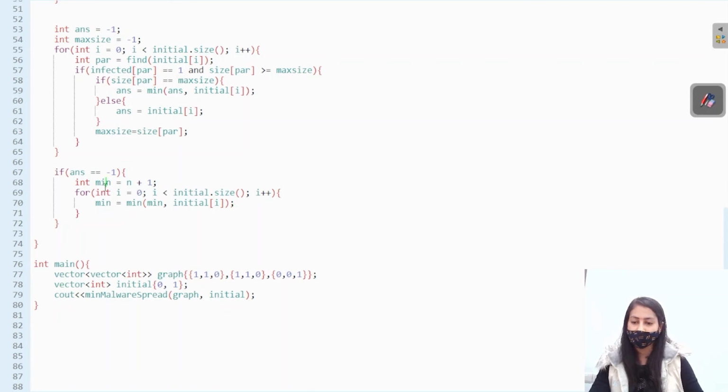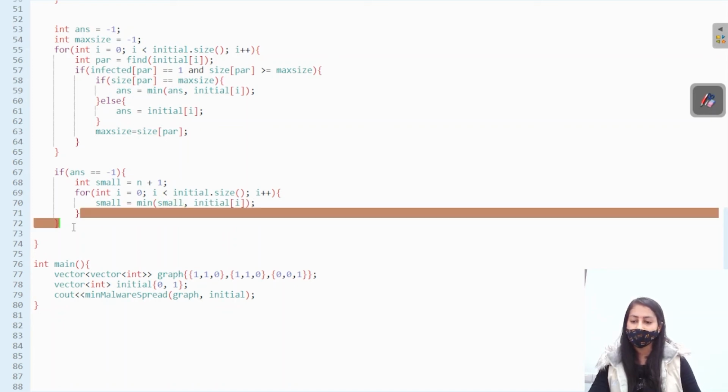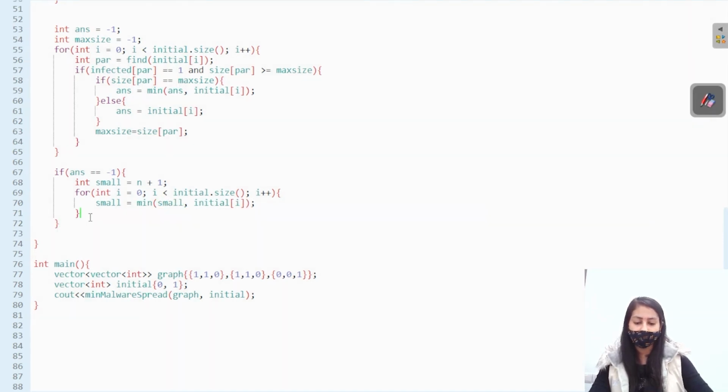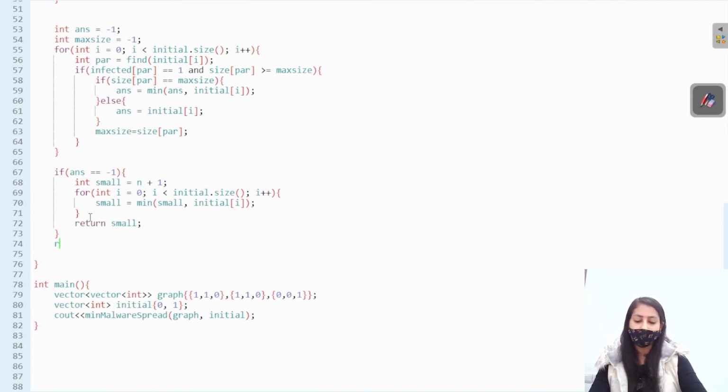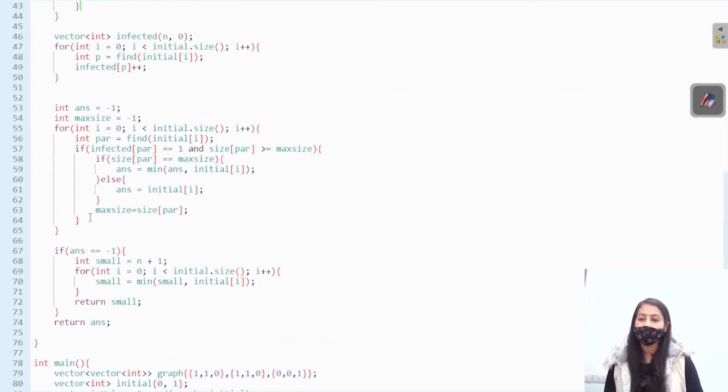Let's name this as small, right? So small, small, and here also small. Small, right? If this is not true, in this case return the small, that is the smallest index, otherwise return the answer, right? So we are doing what?